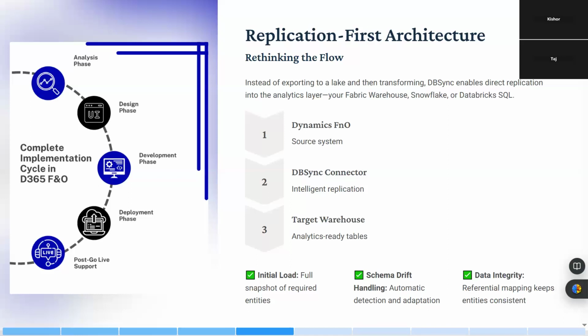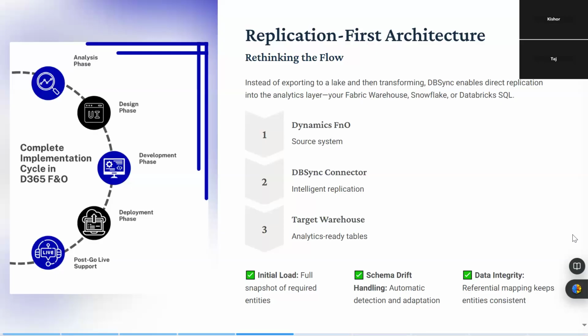The way this works is first we set up an initial load, which pulls all the data from your FNO as a full snapshot, and then required entities can be selected. It can also be all the entities available in FNO. So that's the first point. And then we handle the schema, detecting any changes in the schema, like field additions or changes, or maybe data as well. We adapt to it and also alert if there are changes. So you are always informed of the change that is happening within FNO.